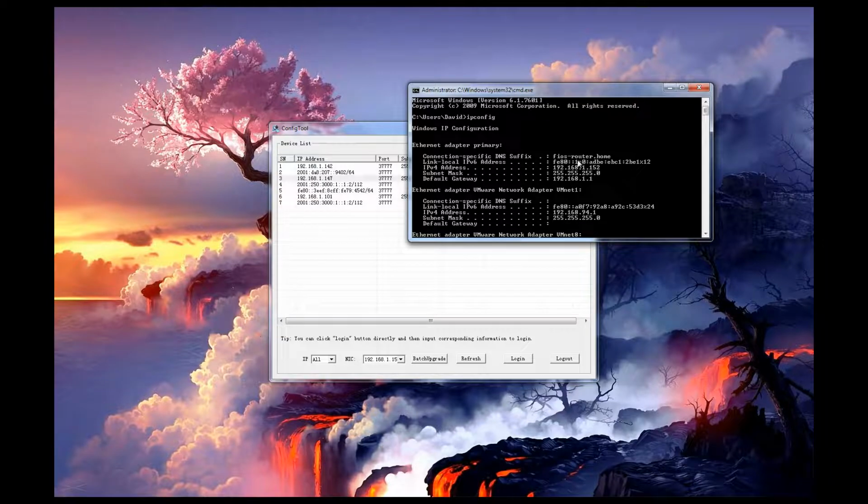So this is the IPv4 address of this computer. What I really need is the subnet mask 255.255.255.0 and the default gateway 192.168.1.1.